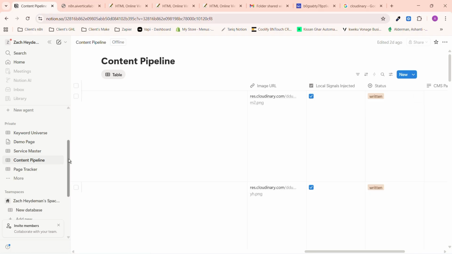that will upload the page, publish the page to the CMS.